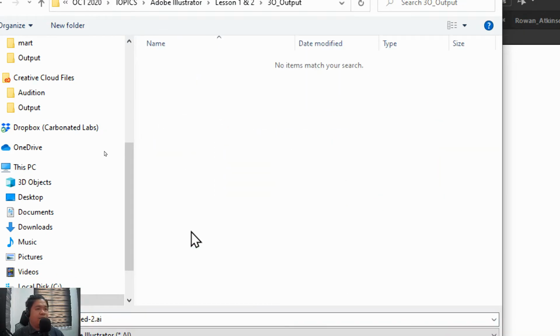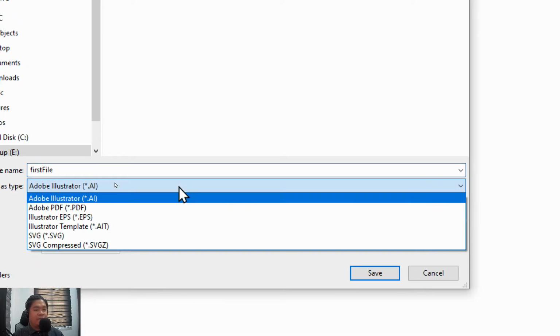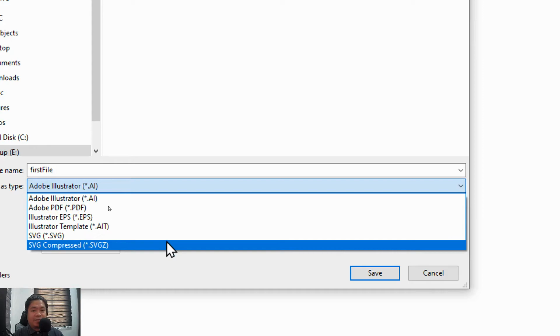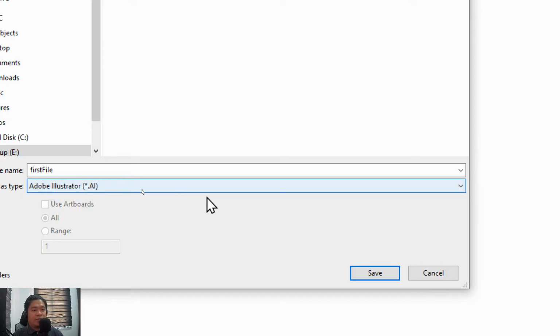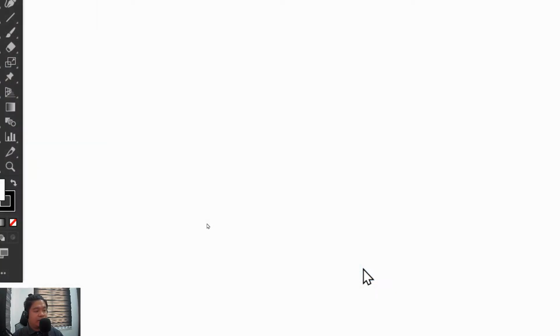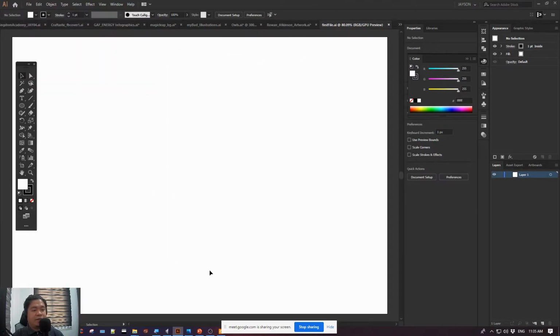Okay. So, let's have here. Yan. So, ito yung file name. Tapos, ito yung file types na pwede nating gamitin. But .ai is yung generic file type for Illustrator. So, click natin yung save. Ito yung editable version in short. So, click save. And then, just click OK. So, that's just how you save it.